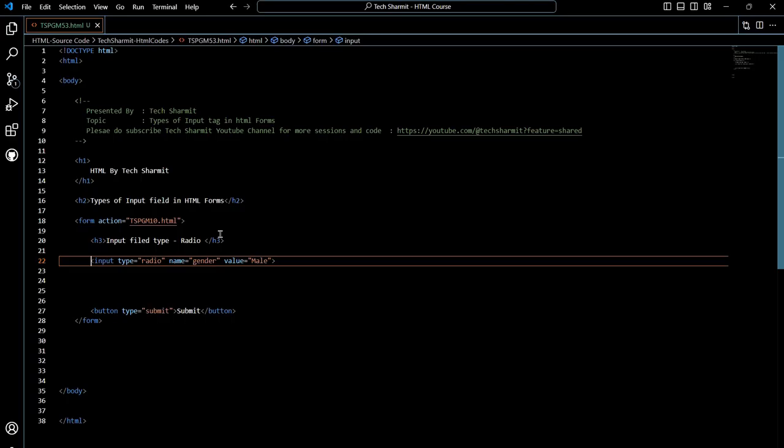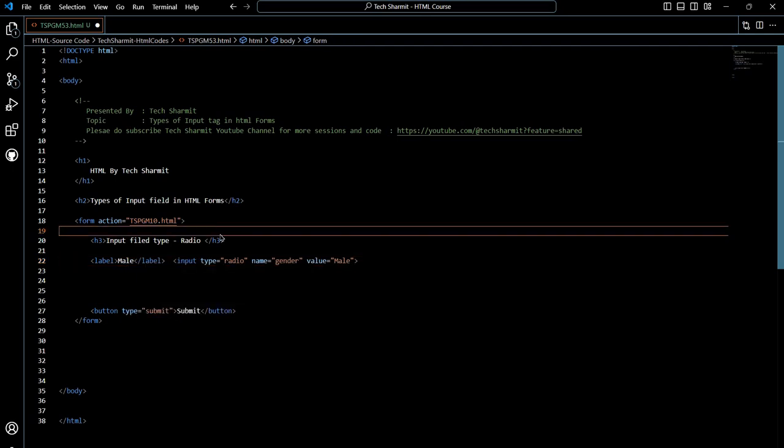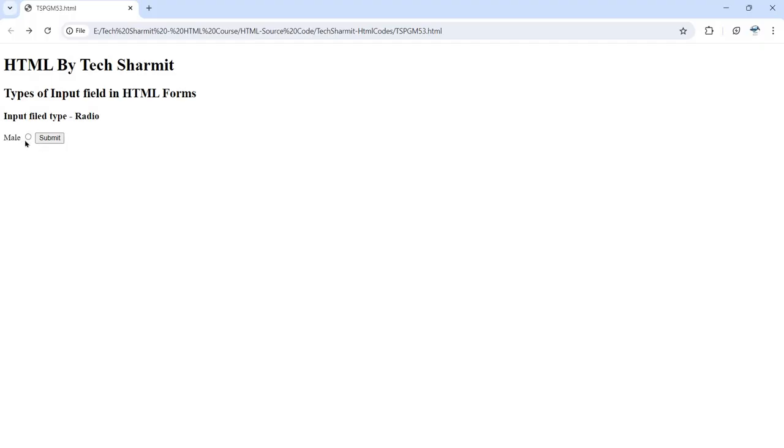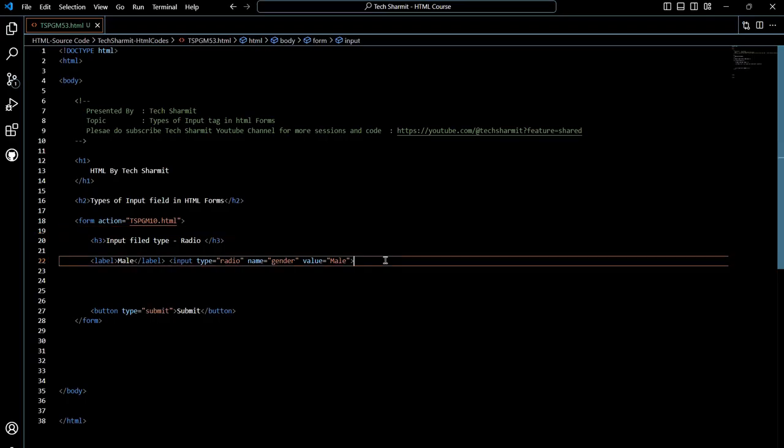To make it clear, let's add one label here. So just add one label tag with opening and closing, and here I will specify male. Okay, now simply save and refresh it, so you can see now it is coming like this. Perfect. Now as we are talking about the radio button, there should be at least two options.